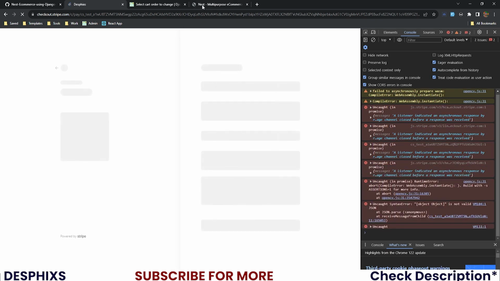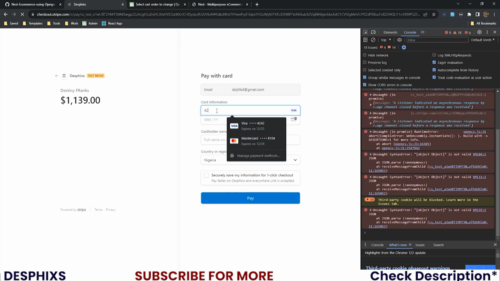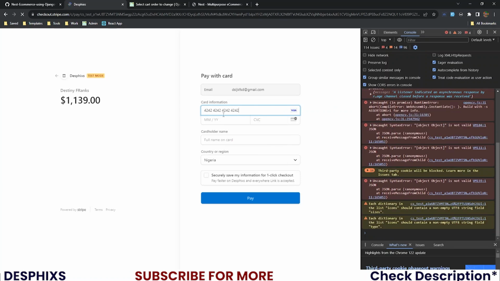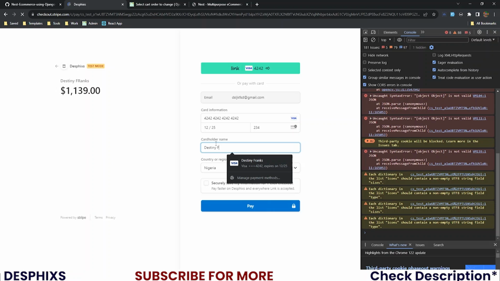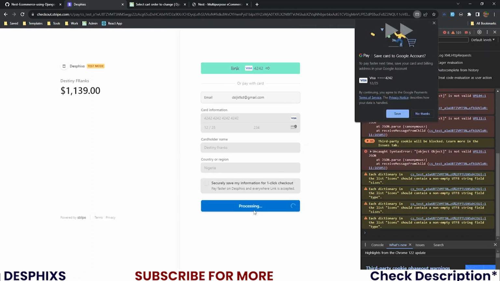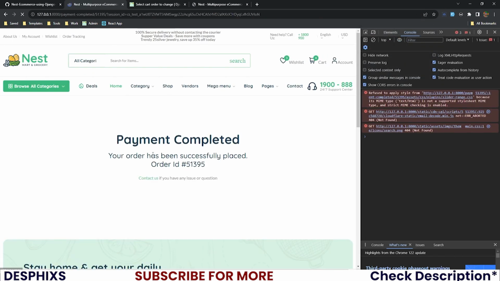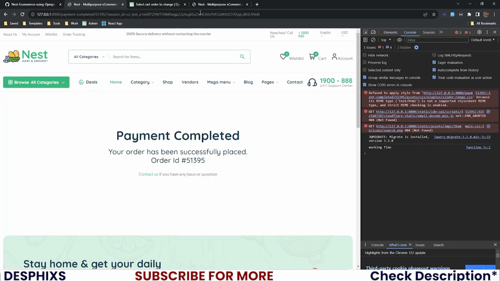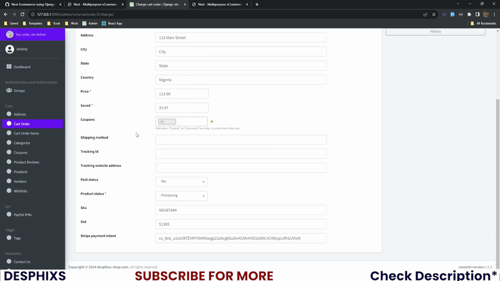We just had to check out the code on the server to see what's going on. And what I have to do now is go ahead and put in my credit card, 4242 4242. I'm putting a year in the future and also a CVV. Name on card, I will pass in something, say Destiny Franks, just anything at all, and pay. Okay, see, now the payment went through and it took us back to this page. And if you take a close look at that order, you see that the order's payment status will be marked as paid. See, paid status, yes.